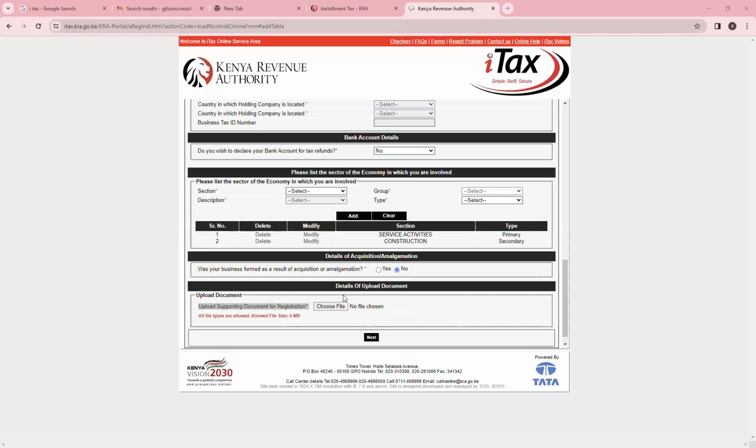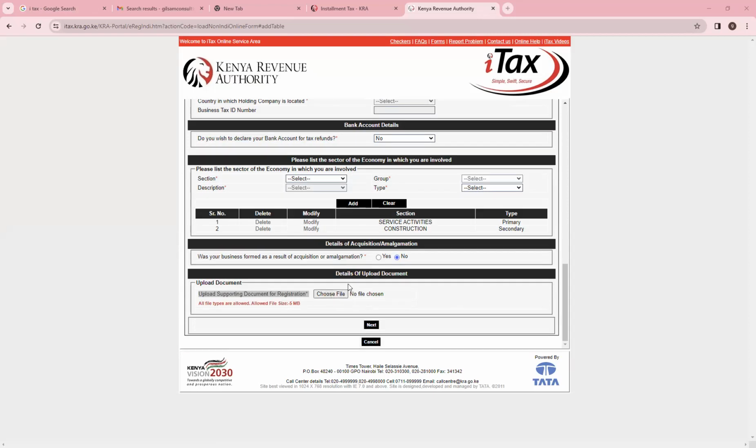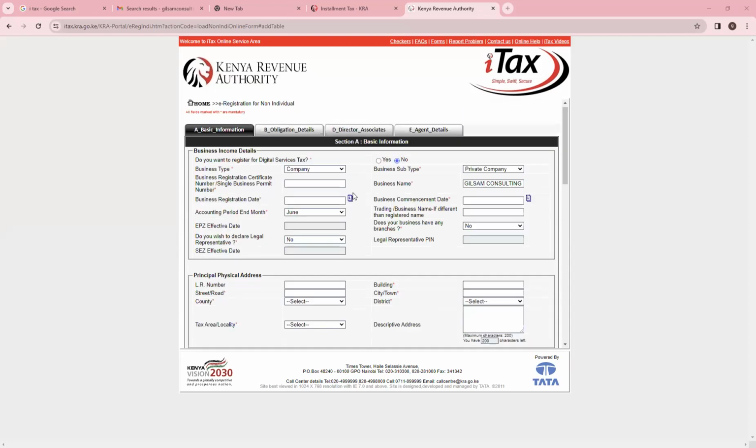So I was explaining this part of uploading a document. This is where you upload a certificate of incorporation, so that it's very easy for KRA to approve your application. But if you don't validate here, then it will take long. Because when you submit the certificate of incorporation, they will not have so many questions. So you get your PIN immediately.